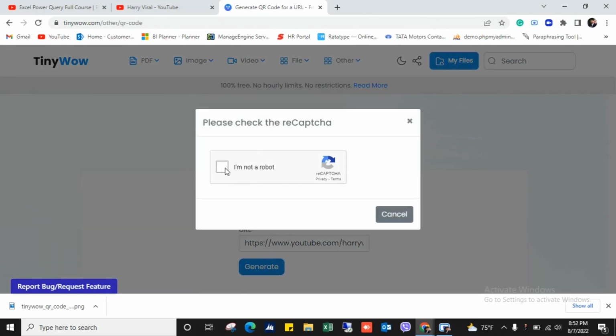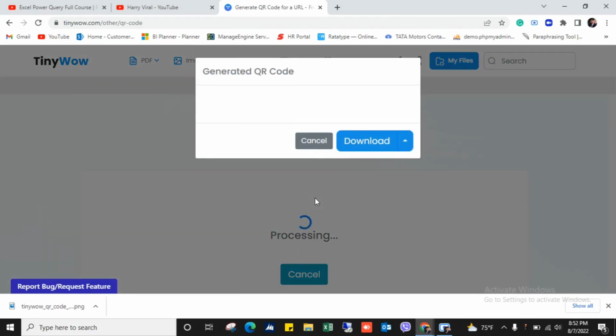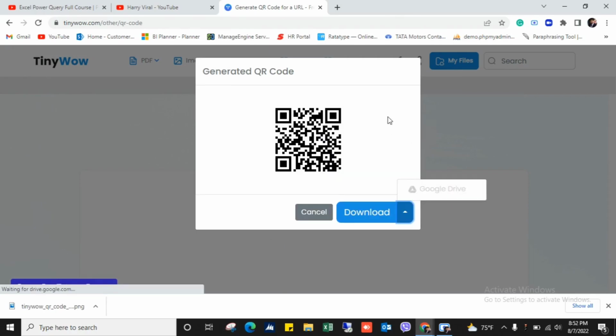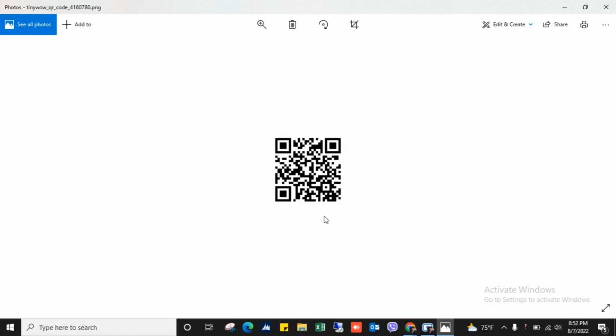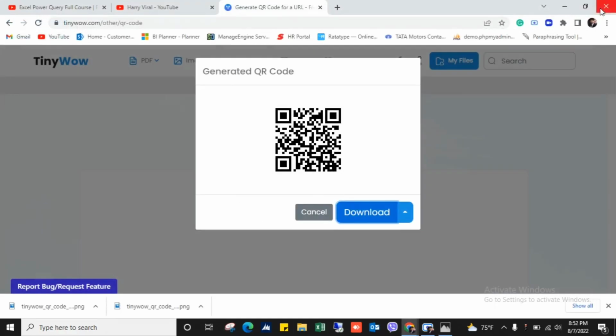and it will ask to accept I'm not a robot, so I'll tick it. And here the QR code is generating. It takes some time, and you can see here the option is here download, and it is done. This is my YouTube URL QR code. I will download it and I can share to anyone. I can share this QR code and they can directly enter my YouTube channel.